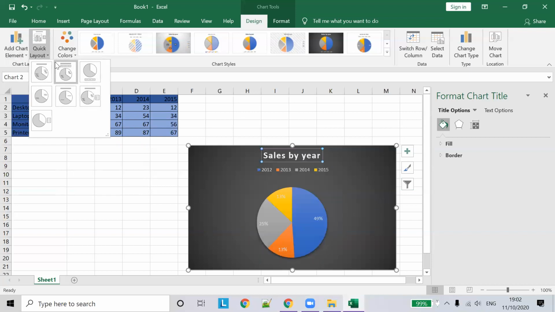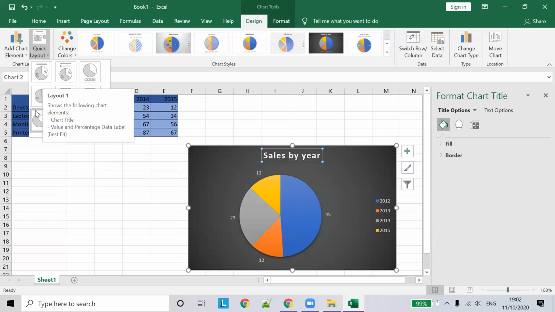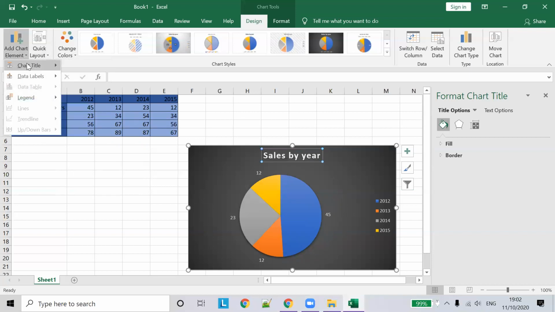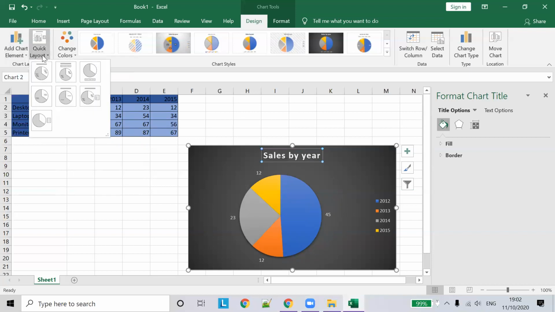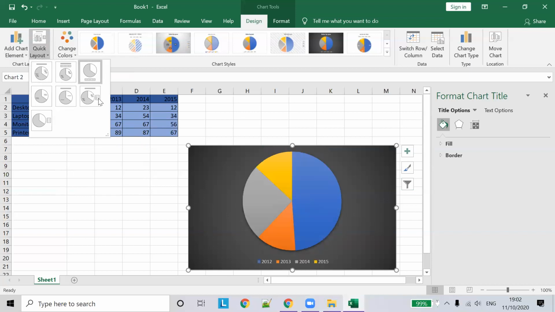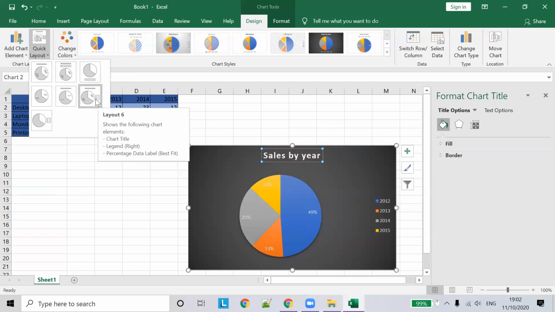So it's kind of a combination of all these things. So it combines chart title and all these things. All these things are combined into a separate theme kind of a thing, and we have different layouts. So here you can see the layout information.